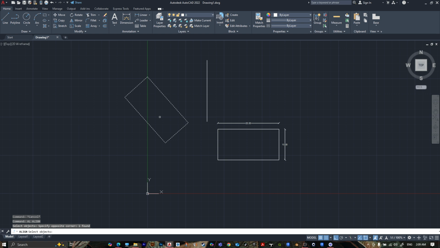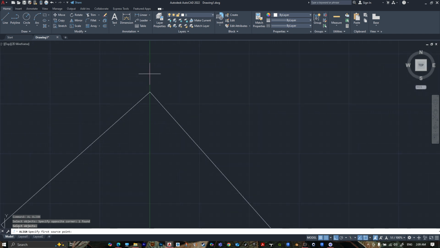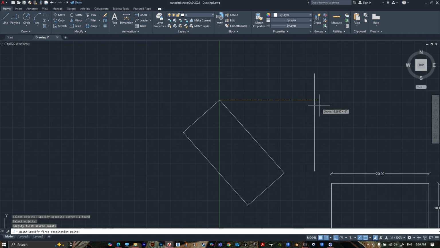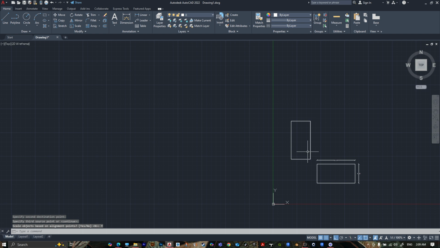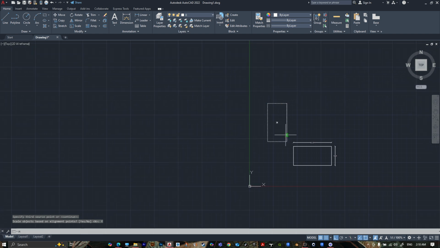Then press space also. After that, pick this point to this point and this point to this point. Then press space. After that, select yes from your command. And here it is. We rotated it using a line.